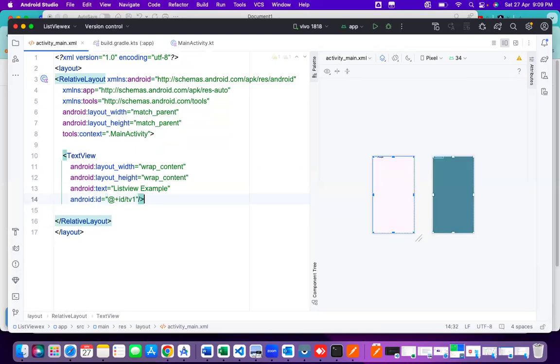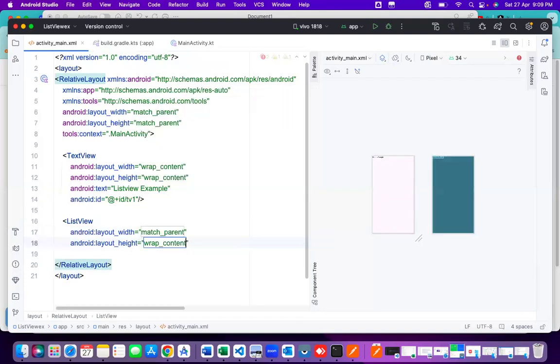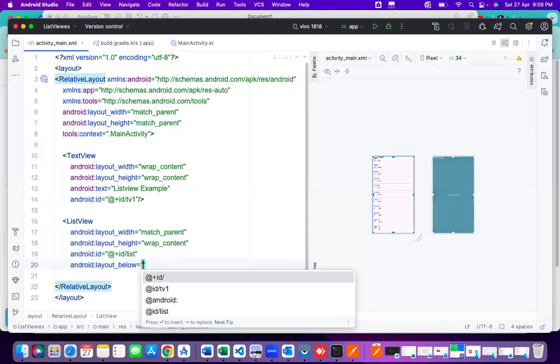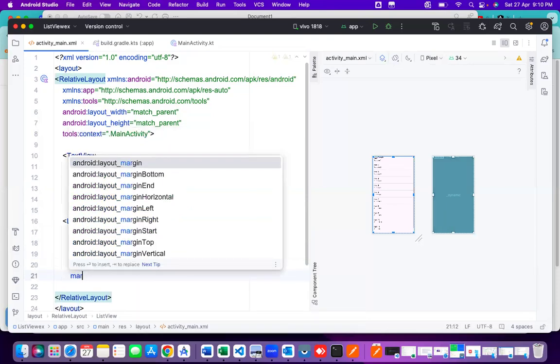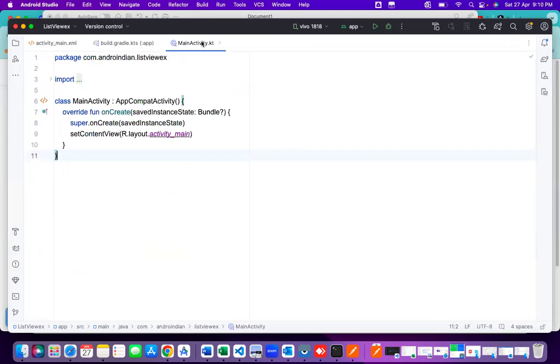Right, now I want to take the list view. For the list view, match parent, wrap content, and I'm giving it an ID, the ID is list. Then we have to give the relation: below at the rate TV1. And I'll give some margin, because here the text view could not be there, so we cannot apply that. So I'm giving the margin and padding, both properties 5 dp. That's it. Then we go to the main activity.